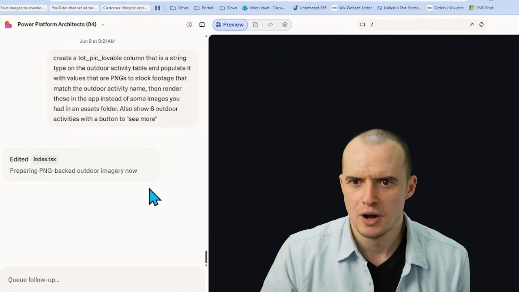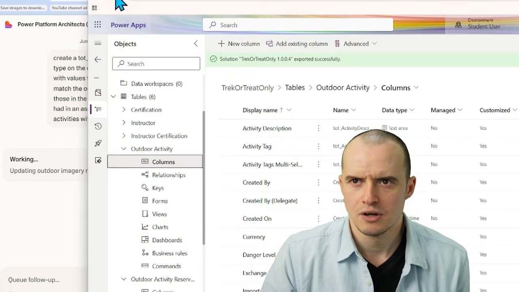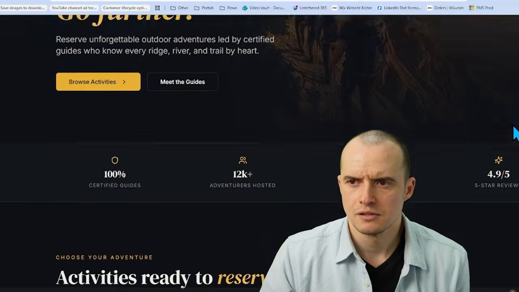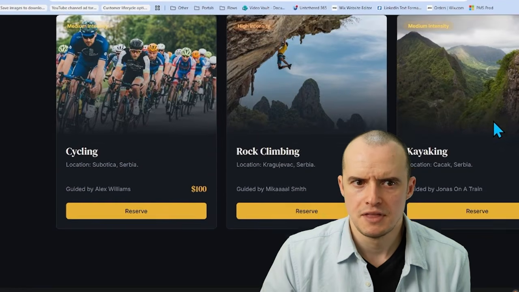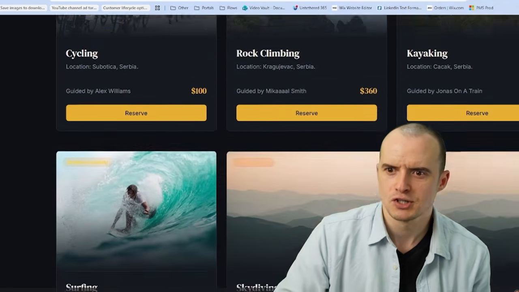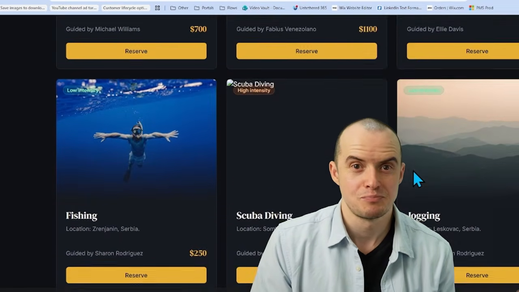Okay, the UI is changing. Let's see the result. If we refresh, looks good so far. And then I can come over here and there are those images. They match a lot better now. Okay, that looks pretty sick.